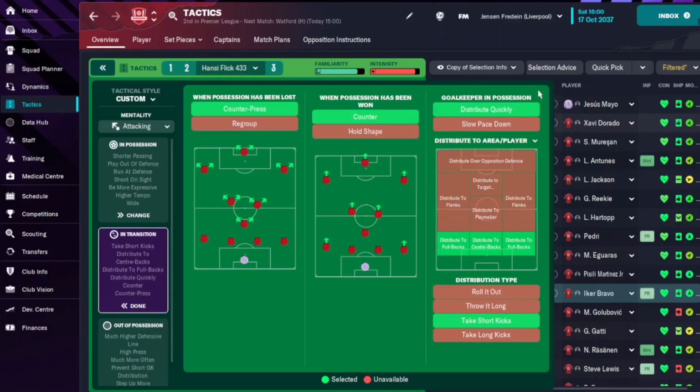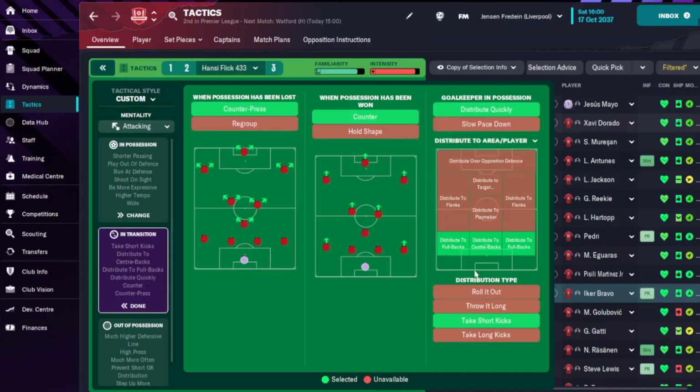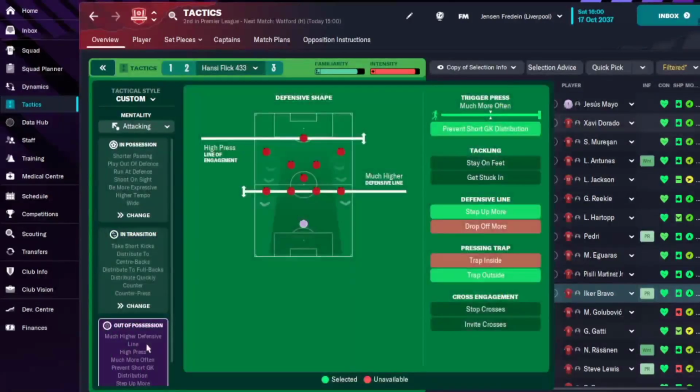So, when goalkeeper is in possession, use the instruction of distribute ball quickly. Asking the goalkeeper to distribute the ball quickly to operate at a quicker tempo when in possession, perhaps to increase urgency or instigate counter-attack. And distribute to area, will make use of distribute to fullbacks and centre-backs. And goalkeeper distribution type will make use of take short kicks. So that's that. So we're moving to the out of possession.